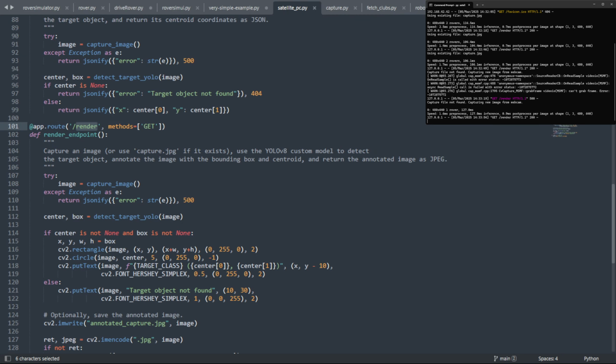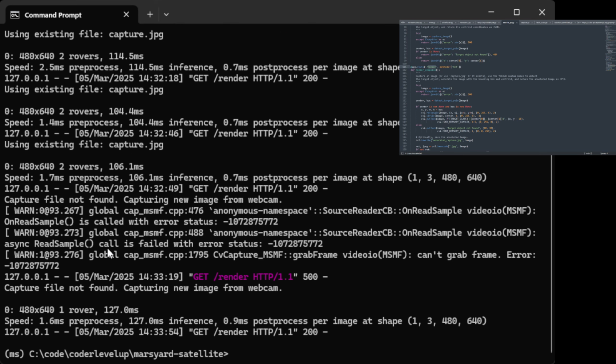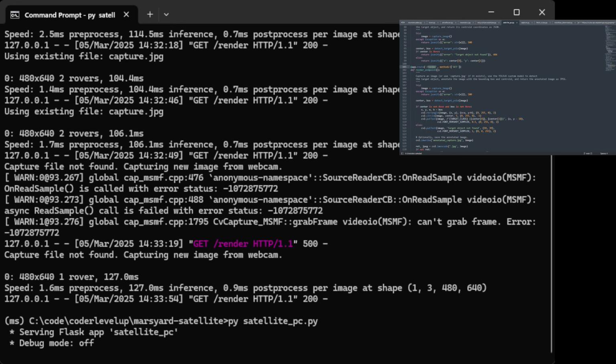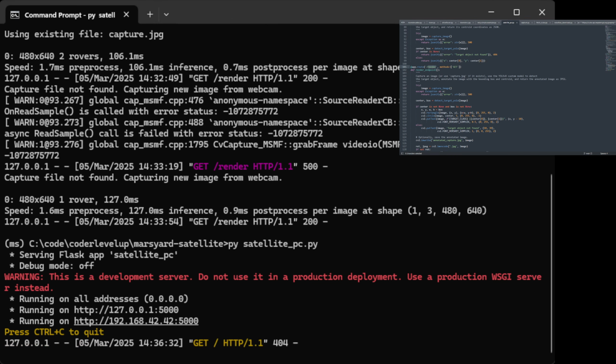Okay, so I have this code running here. It's probably worth stopping and starting it again. So it's literally just running the satellite PC. It's called satellite PC because I'm planning to run another one on a Pi, but for prototyping, I'm running this on my PC. And now it's running, and with a control click, you can open it up in your browser.